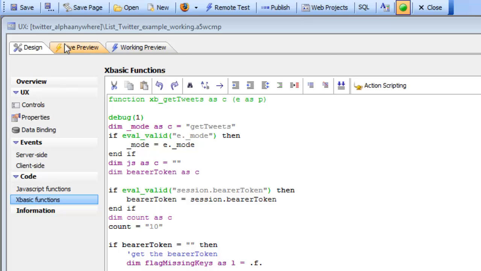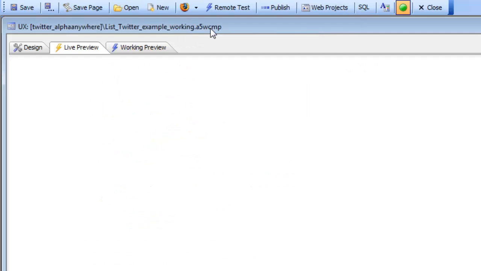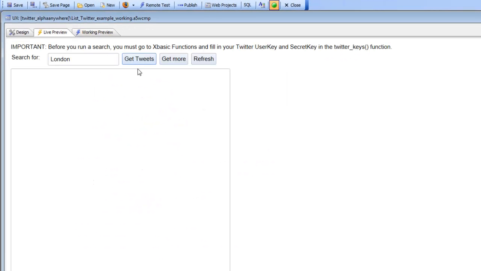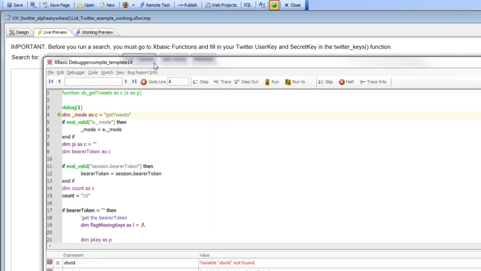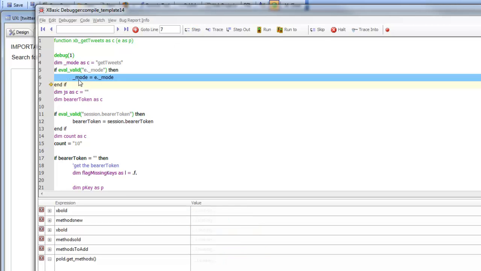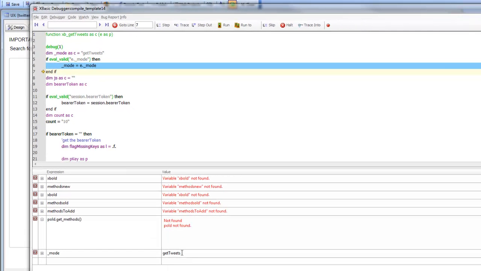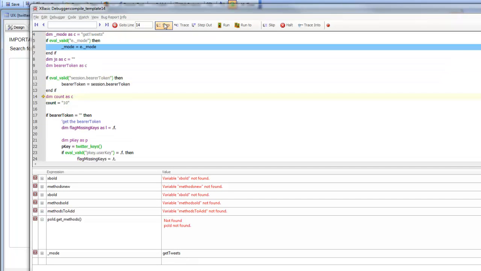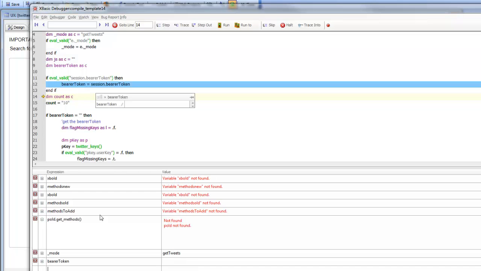We're continuing with our video now on using the list control to display data from the Twitter API. Let's go back to live preview and then click the button to get tweets for London. We make an AJAX callback, and now here we are inside our get tweets function. Our mode right now is get tweets as opposed to get more tweets, and then we're going to see whether we have something called a bearer token. Right now the bearer token is blank.